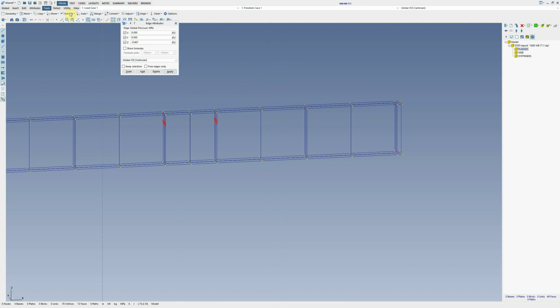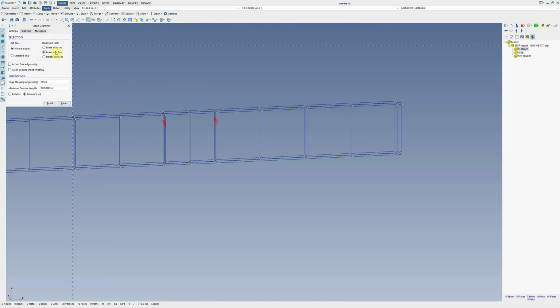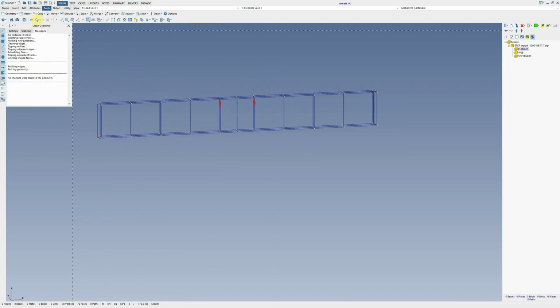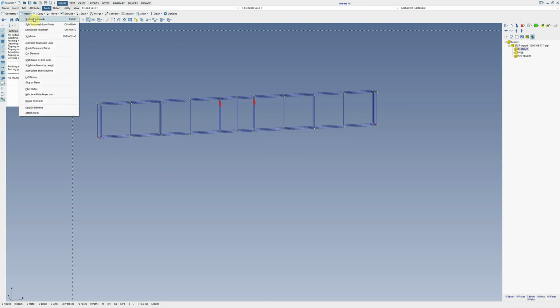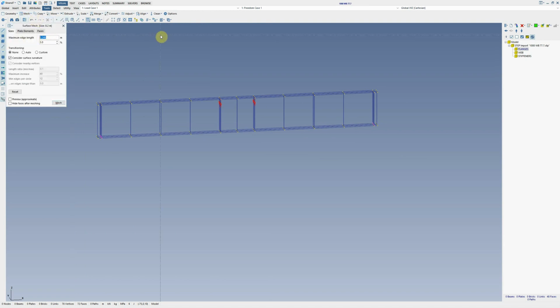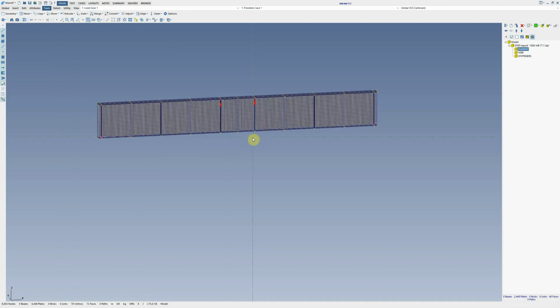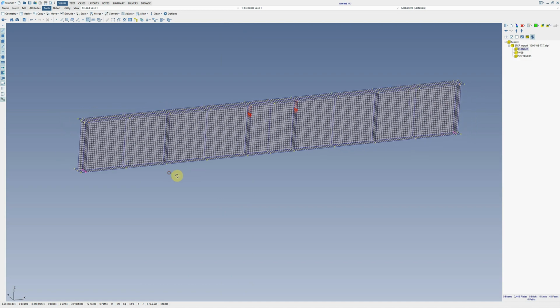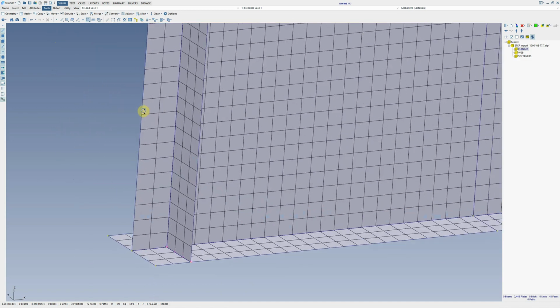We'll just check that we don't need to clean anything, so under clean we'll just clean the geometry, and there was nothing to clean, that's good. So under mesh we'll now use surface auto mesh with a maximum edge length of 40 millimeters, no transitioning, and our target is quad 4 plate elements. So now we can hit mesh, and that's our mesh. So we've got a nice regular square mesh approximately.